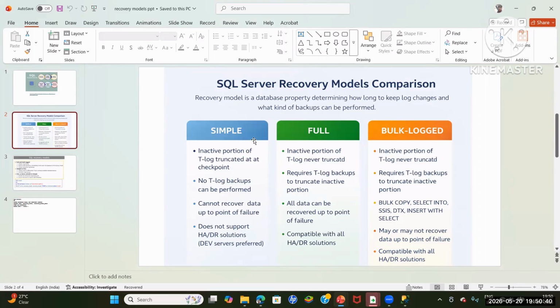So, how long I need to keep the changes in the database, and what kind of backups I can perform in the database. These two major properties are handled by the recovery models. In SQL Server, we have three recovery models: the simple recovery model, the full recovery model, and the bulk-logged recovery model.